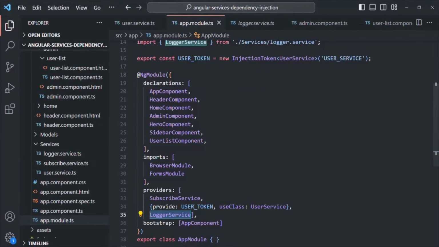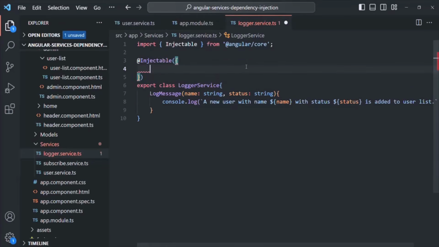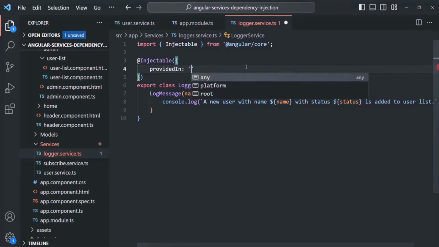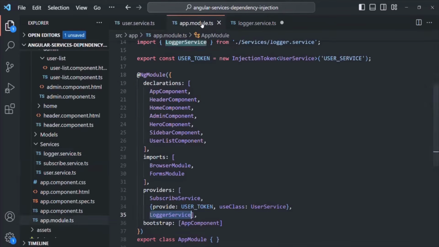Now instead of doing it like that, what we can also do is go to this logger service class, and before that let me close this admin component and user list component. So what we can do is in here, to this at injectable decorator, we can pass an object, and here we can specify a property providedIn, and to that we can assign root. And this simply means that we want to provide this logger service from the app module. And when we write it like this, we don't have to provide that service explicitly in the app module. So here I can go ahead and remove this service from here.